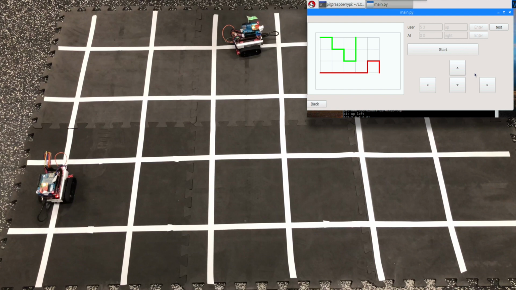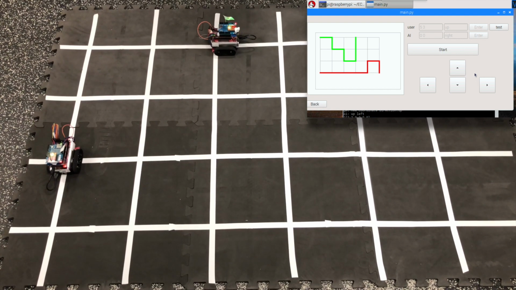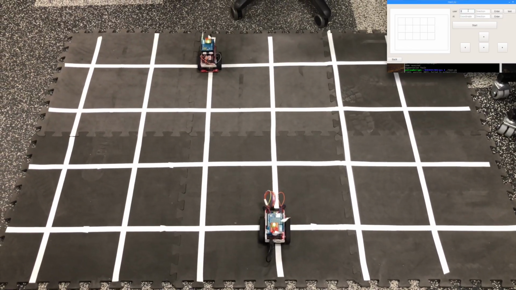The AI rover has no way to go. In this case, the user wins. This is another demo of our video.